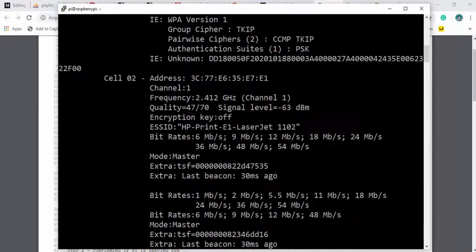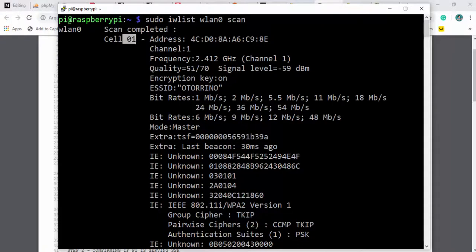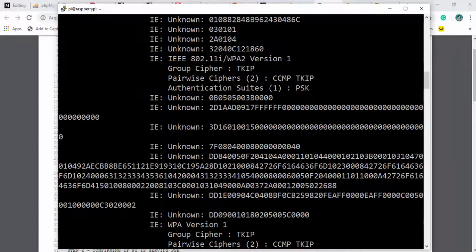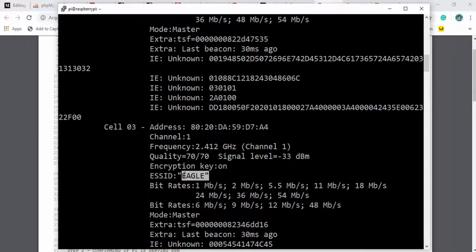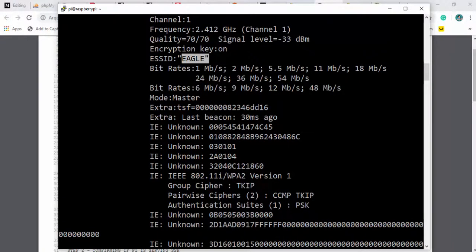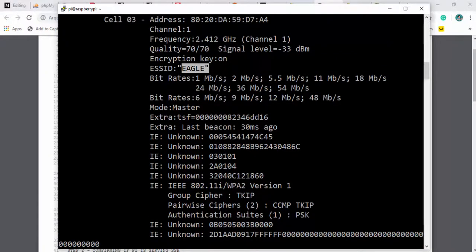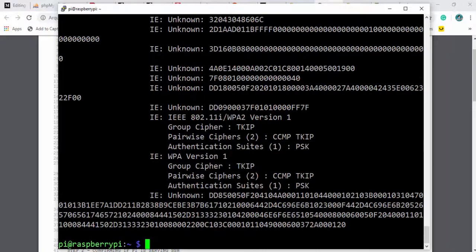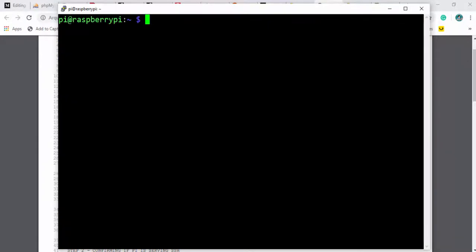Okay, let me see. Cell one is not that. Cell two is not that. It's my printer. Cell three, where is cell three? There you have it. Cell three is my Eagle. Let me show you cell three, the channel. And what you have to see here is whether your Wi-Fi is WPA2 version one. Let me see the console. And Eagle is my SSID. Clear it up.